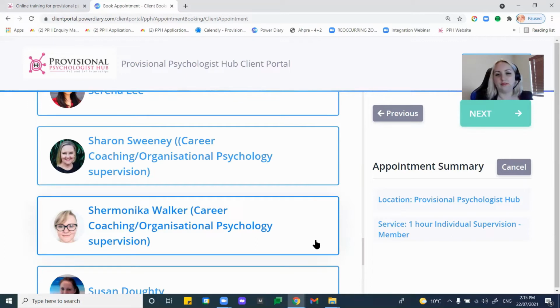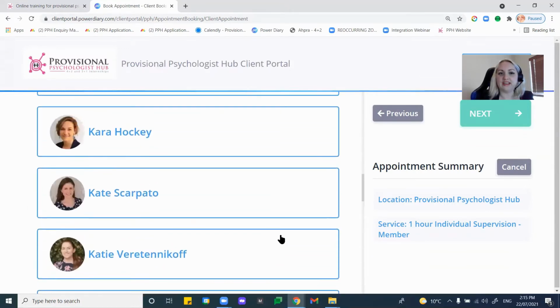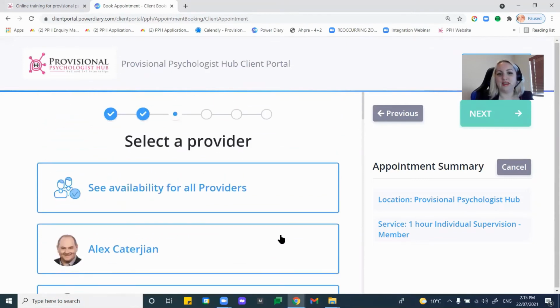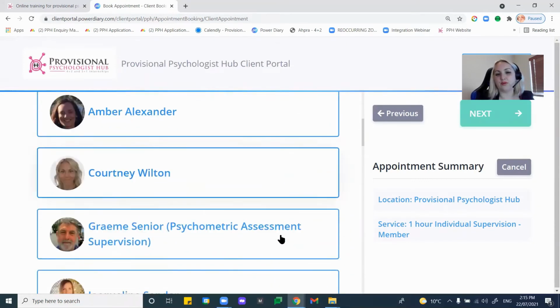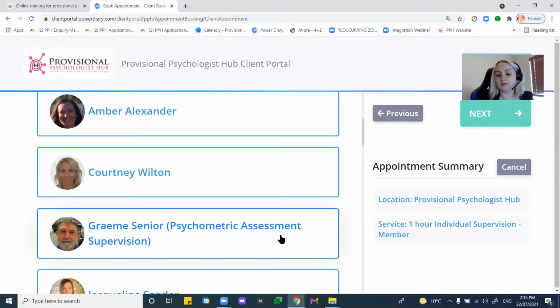So there's a couple of different supervisors who can offer career coaching in that area who also come from an organizational psychology background. So that is individual supervision. Now, what I'm going to do is go through the process of actually selecting one of those supervisors for an appointment, and then we'll be able to see what that looks like, how to do it, and how it actually lands in your inbox.